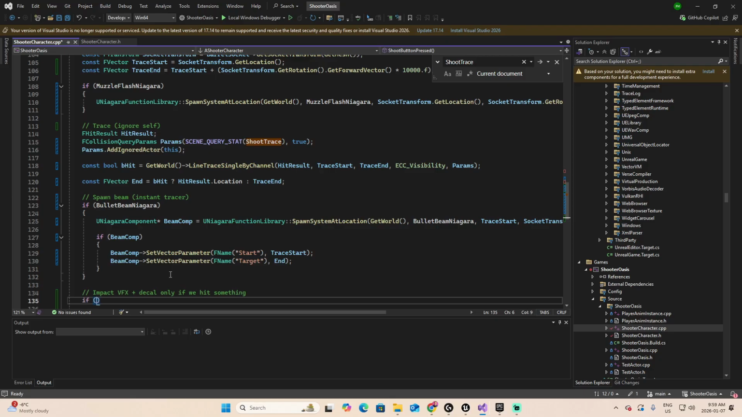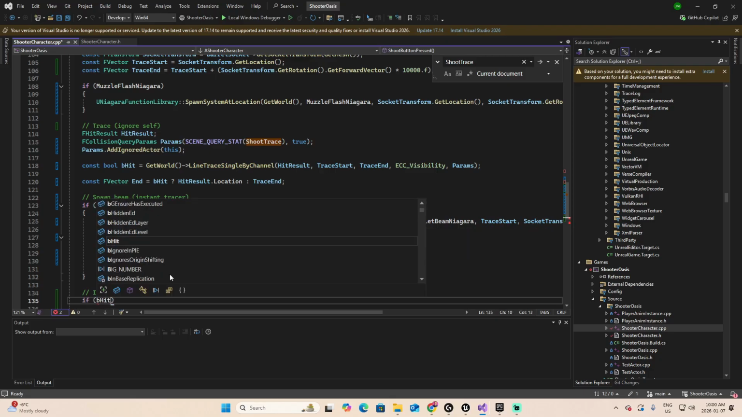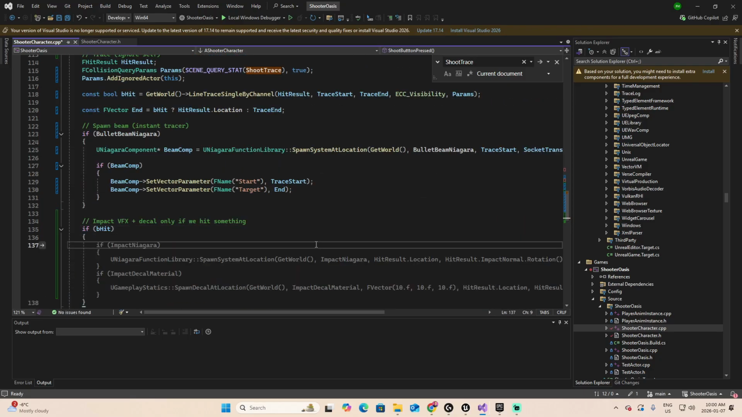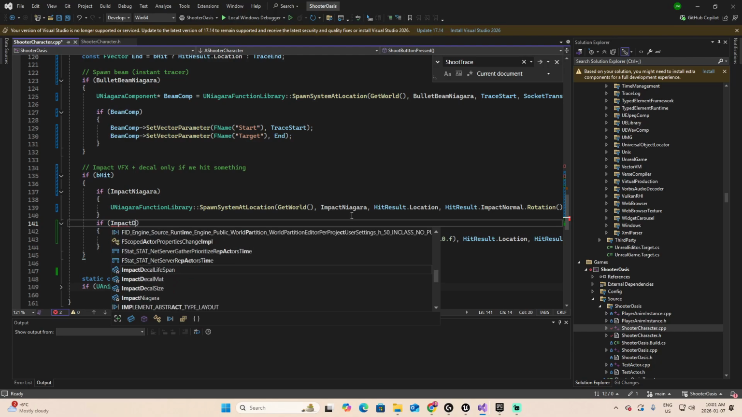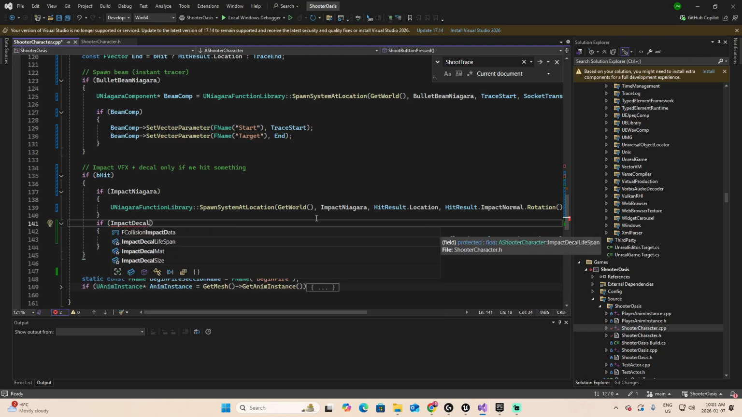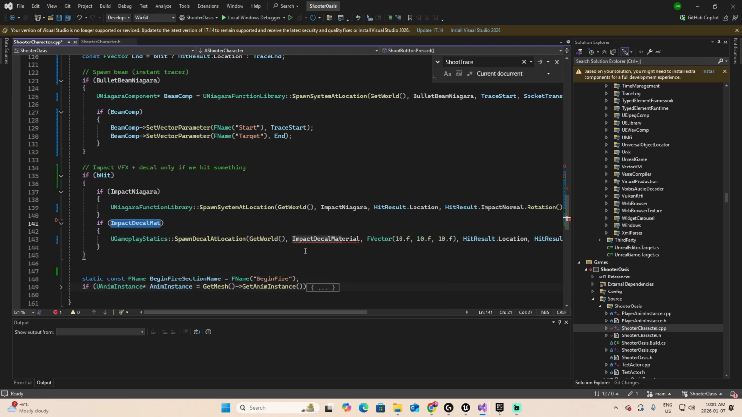So if bHit, then we check if ImpactNiagara and if ImpactDecalMaterial, which are two parameters that I defined previously. In fact, this one is not ImpactDecalMaterial, it is ImpactDecalMat. And I have to change it as well here. You can check the previous lessons where I explained how this worked, but it is pretty straightforward.